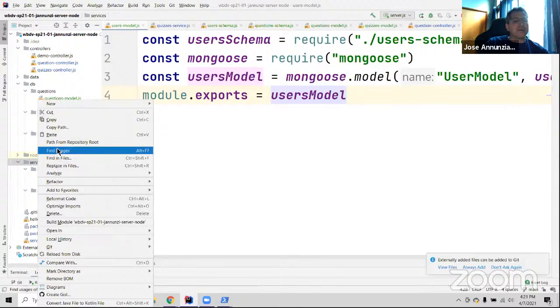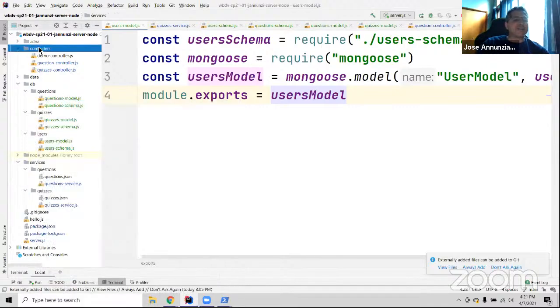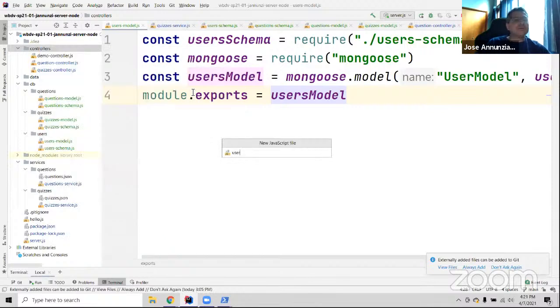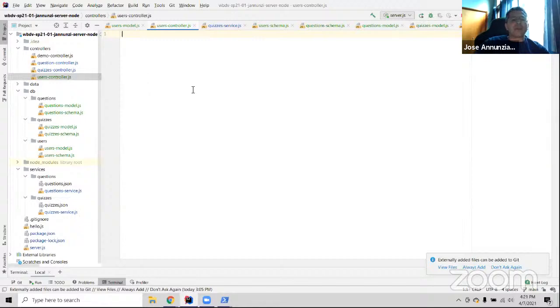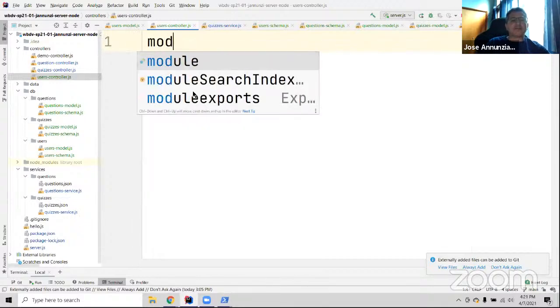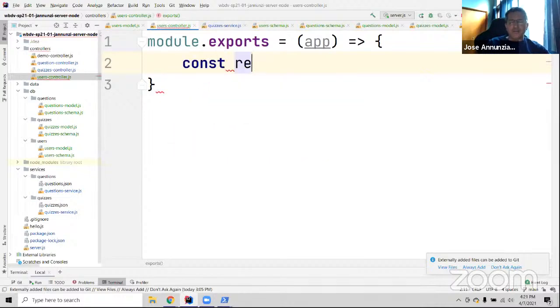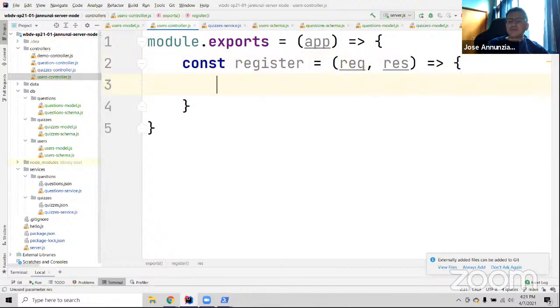All right, once we have that, we can have a service, right? And so this will be a user service. Well, actually, let's skip over to the controller, so this will be the users controller. And in here, you're going to have the same thing, right? That's always module.exports app. And here you're going to have, for instance, const register. And in register, you're going to have request, response.